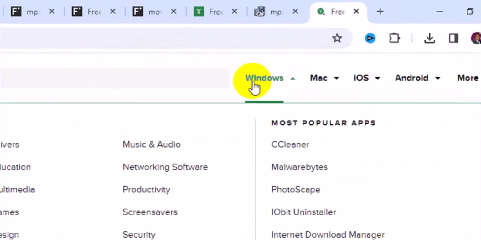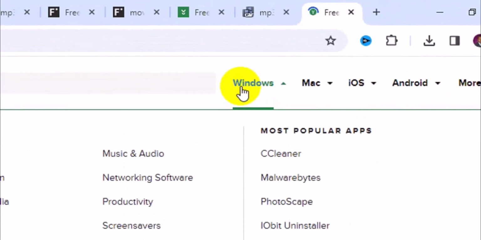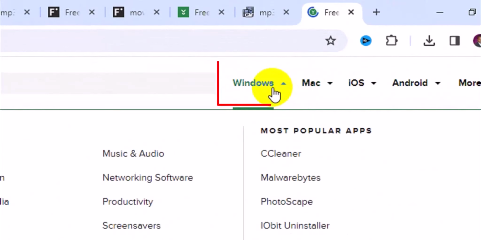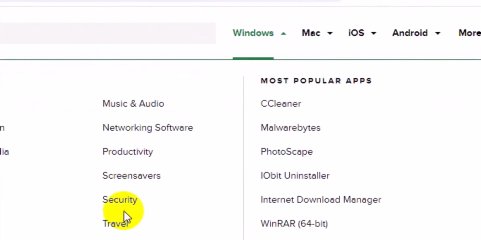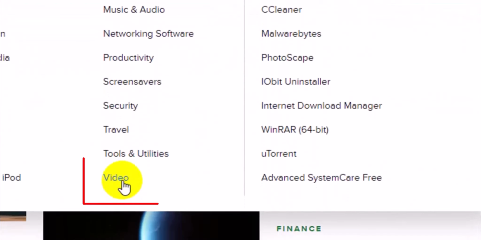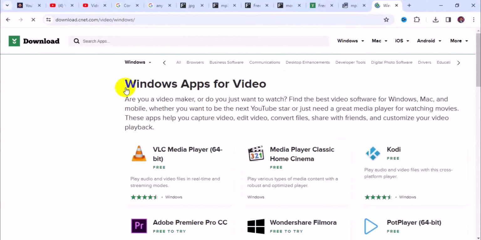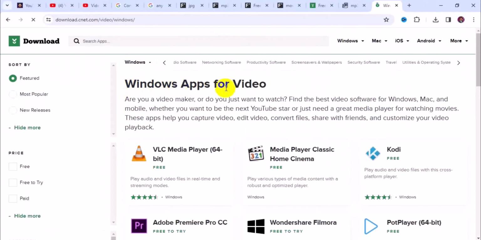On getting to this sidebar, if you are using Windows, make sure you click on Windows. If you are using Mac, make sure you click on Mac. But in this tutorial, I'm using Windows, so I'm going to select Windows. Having selected Windows, next navigate to video right here. Just click on video, then it takes you to this particular page. You can see Windows apps for video.